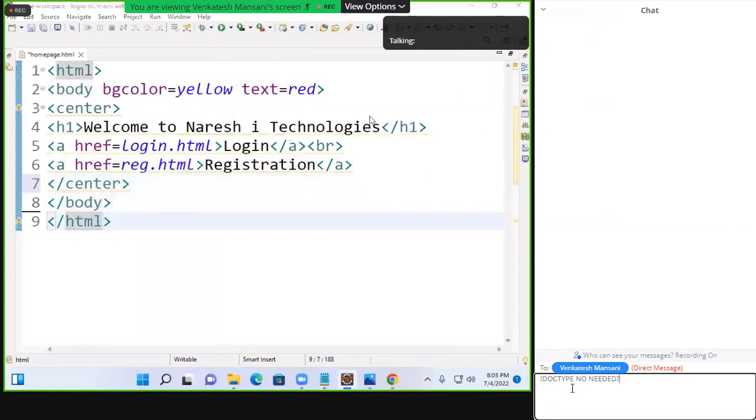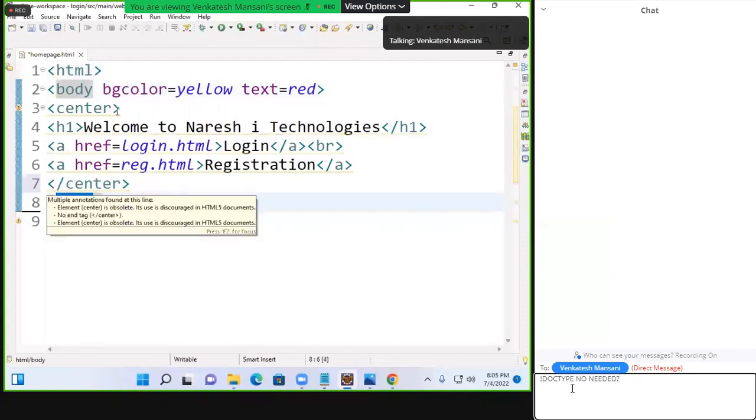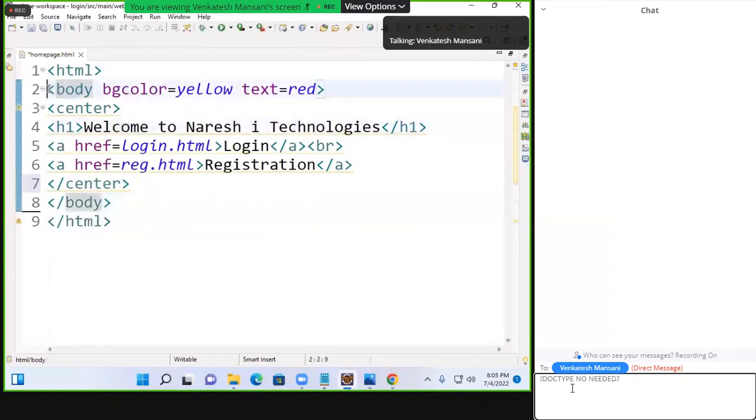See, now HTML program open, HTML tag open, HTML tag closed. In between, body tag open, body tag closed. In an HTML program, two sections will be there: header part, body part. Header part I'm not using, only body part. So body part, body open, body close.